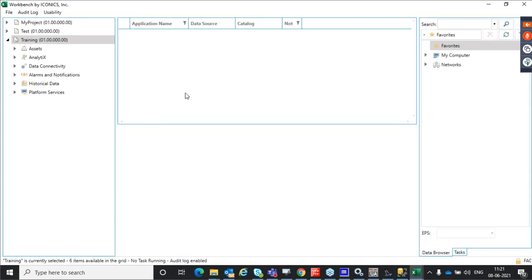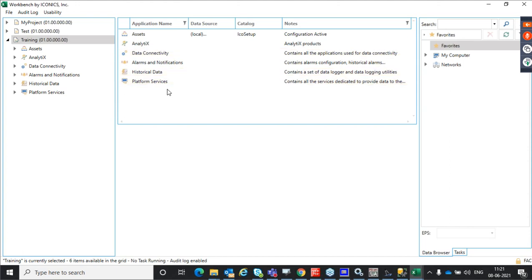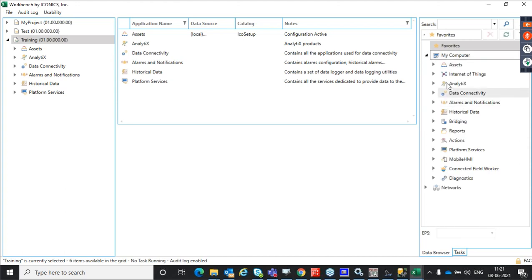It's downloading all your available projects. So you can see this is added on. The workbench configuration is open here. Now from here you can select your data browsers. So what data do you want to add?